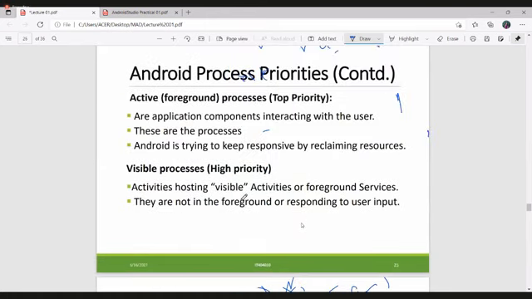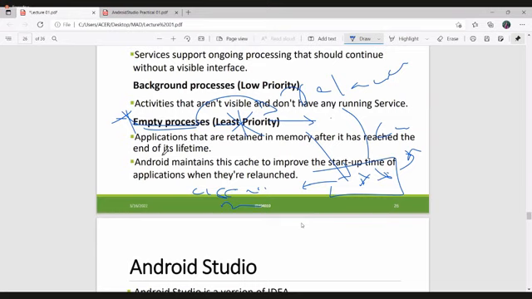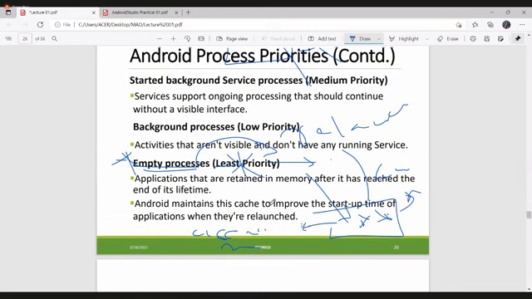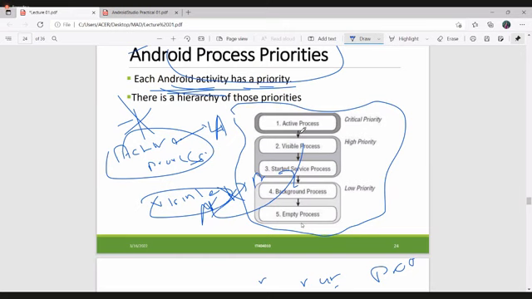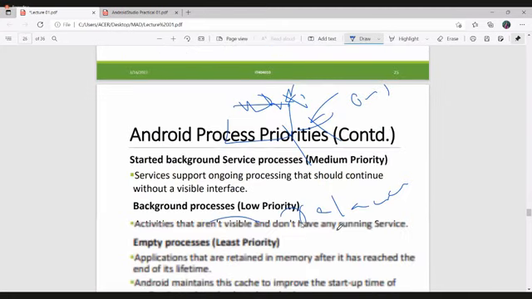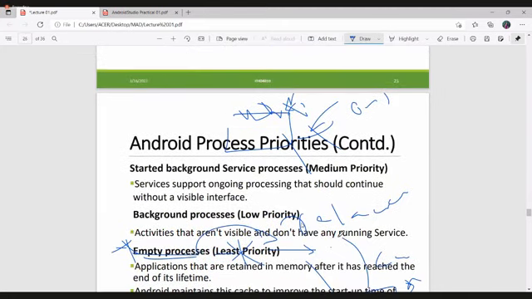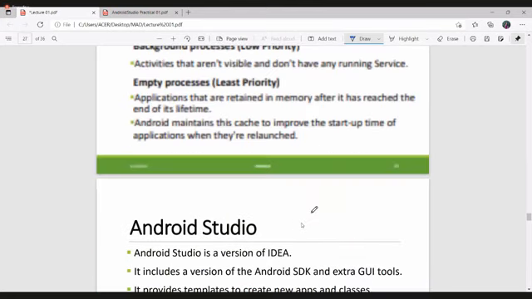Do you have any questions? Please try to get some idea about these things: what is the empty process, what is the level of the hierarchy, that means the Android process priority hierarchy, and what is meant by background process and visible process, and so on. If you have any question, you can drop a message.